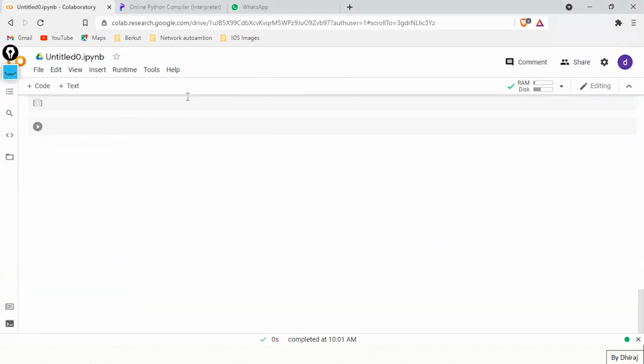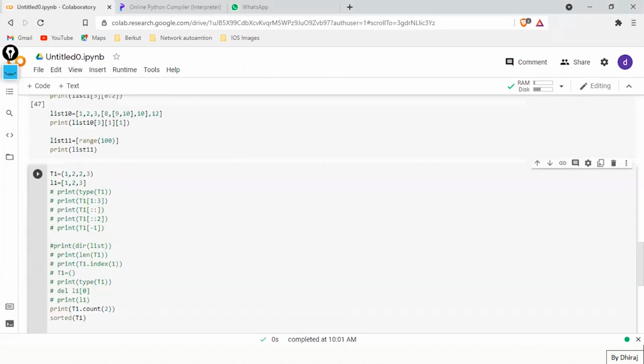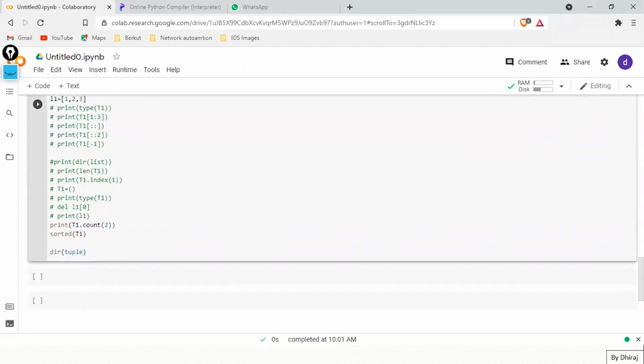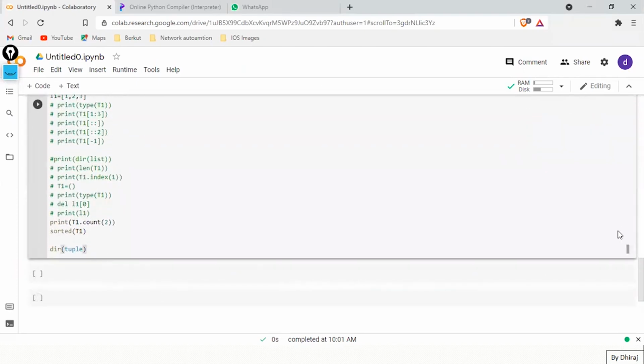Okay, that's it. Any other discussion you want, or shall I just prove why we are using tuple and why we are not using list for multiple things?